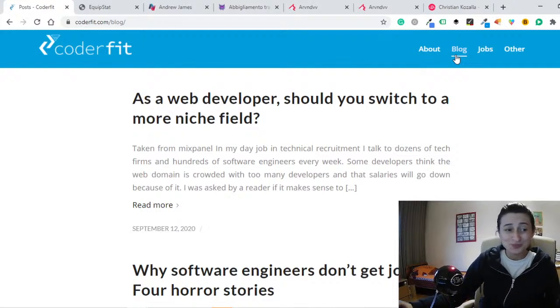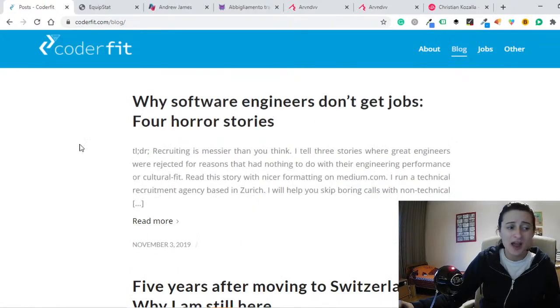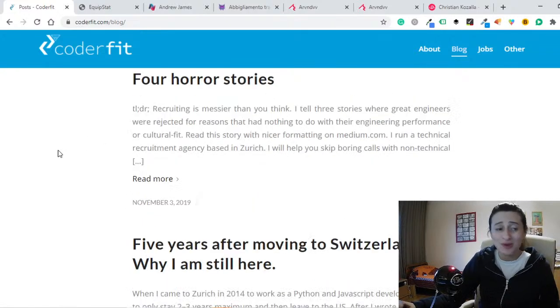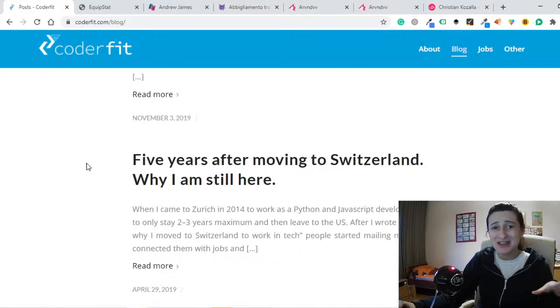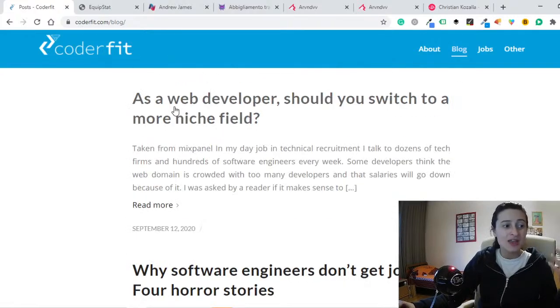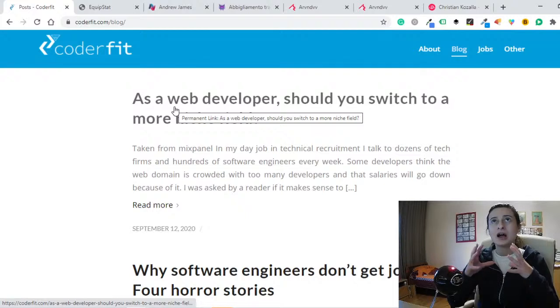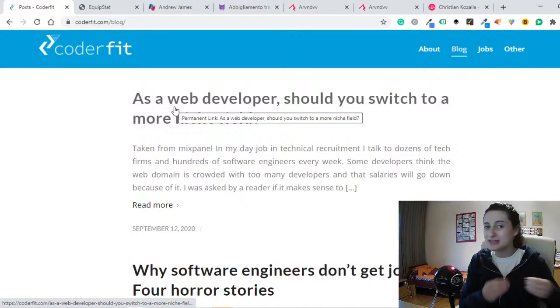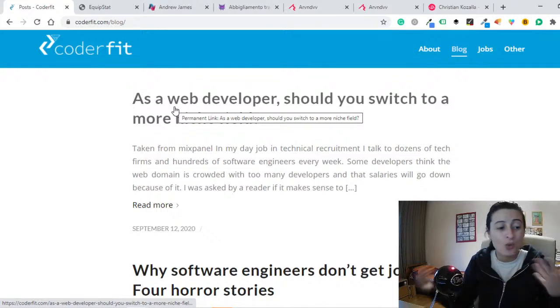Okay, so let's continue a little bit more with the blog. And it says, as a new developer, should you switch to a more niche field? And we have also some really cool blog posts. I actually read some of them and I think that Iwan has done a really nice job. I also like it because there is a minimal form and it makes it easier for the other person to understand what you are working on.